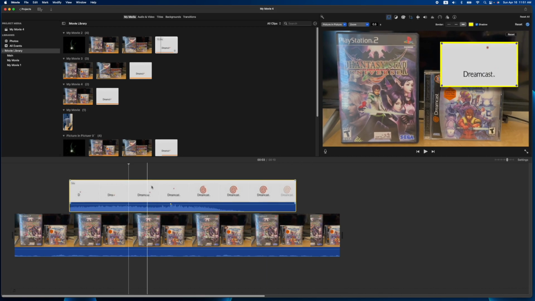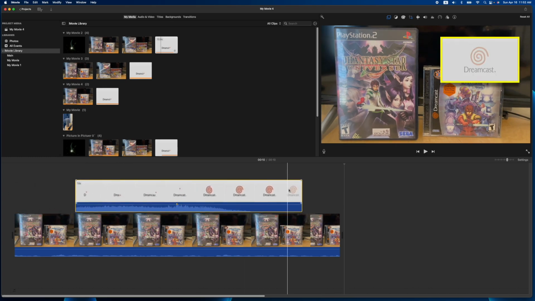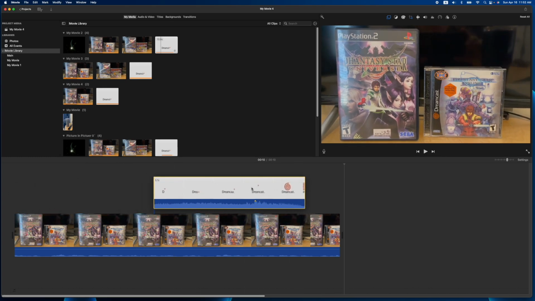So when you want to accept your changes, you hit the checkbox here. If you want to reset, you hit reset. You can also click anywhere outside and it'll accept all your changes. But if you want to be sure, just hit the checkbox here. And that's it. You can move it around. You can shrink it all you need to.